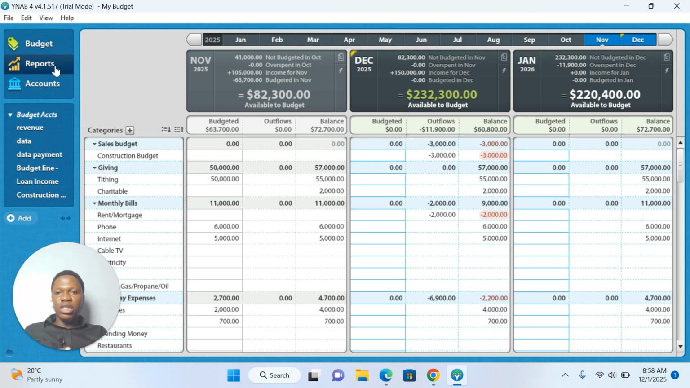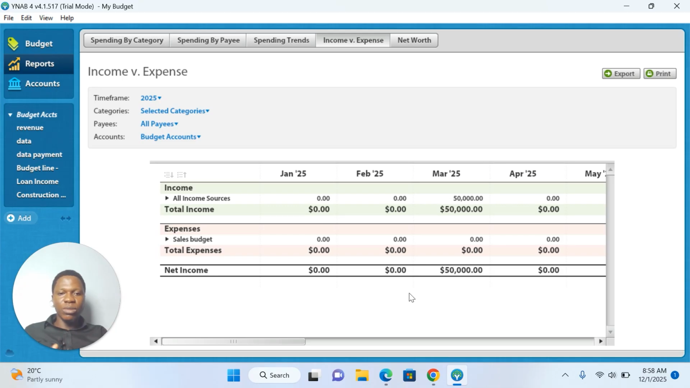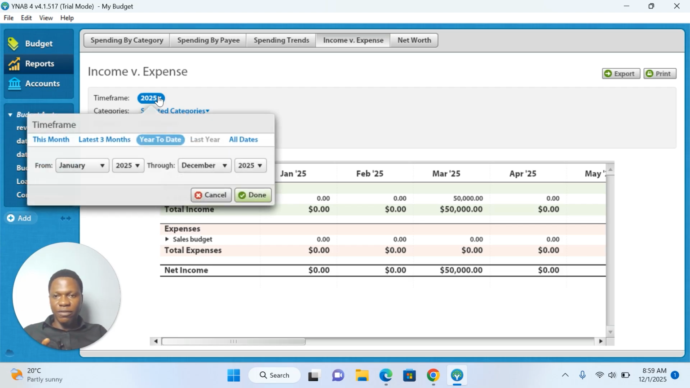Then you have the report section. The report section summarizes the report for you in case you want to export the reports to speak to the summary of your budget for the period under review. How do you do that? The time frame I selected here is 2025. You can decide to choose when you want to see, say January 2025 through to December 2025.